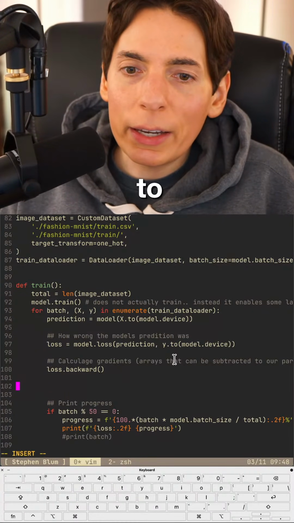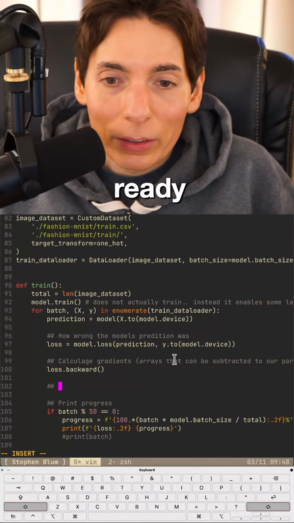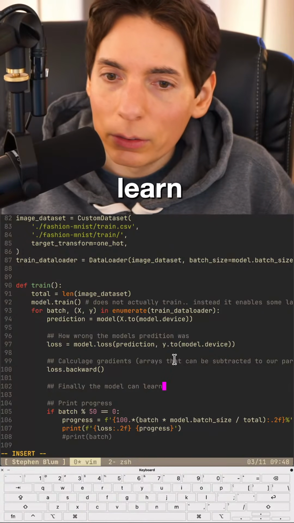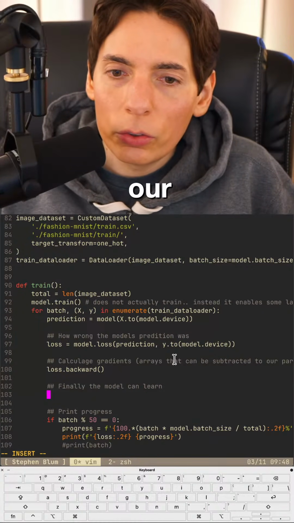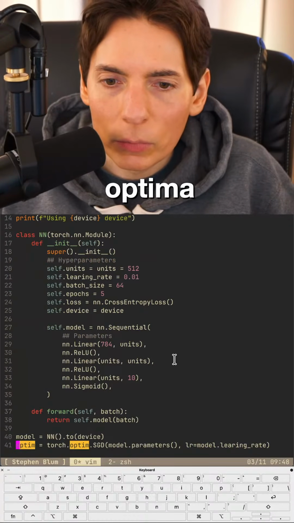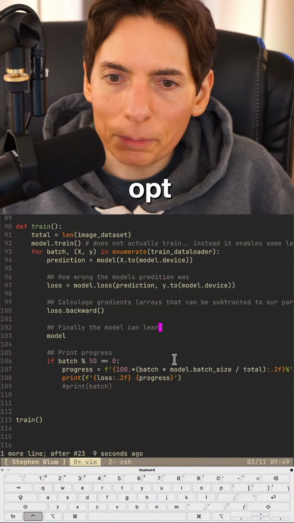We're going to now, finally, train the model. You guys ready? Finally, the model can learn. So that is our model. Wait, no, do we have an optim? Where's our optim at? Our optim's right here. Okay. So we're going to use the optim there.